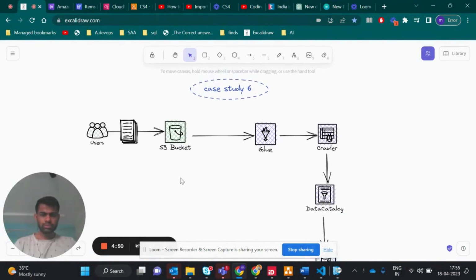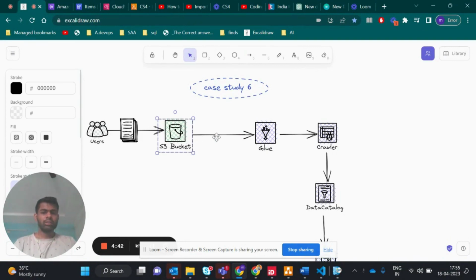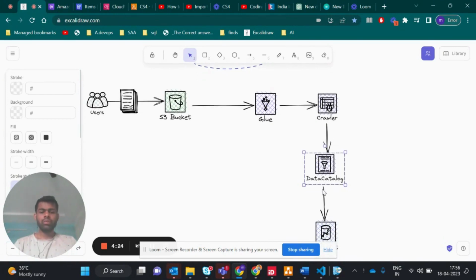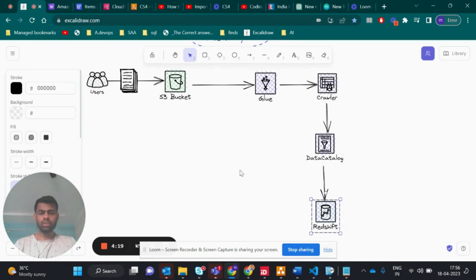Today, let's see case study six. Just a simple overview: we have to drop the employee CSV file in the S3 bucket, and then from S3 to Glue. We have to create a crawler, and then load the data in a data catalog, in a Glue database, and then using the Glue job we have to load the data in a Redshift cluster.